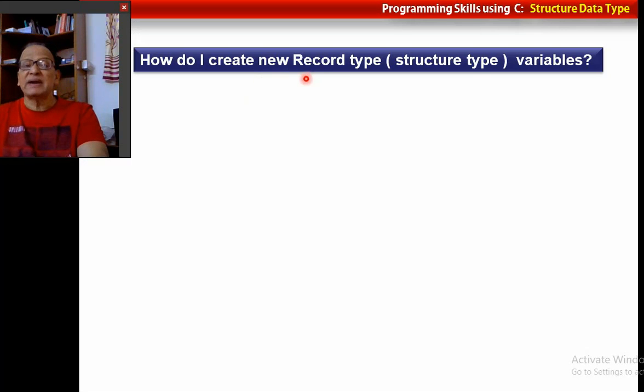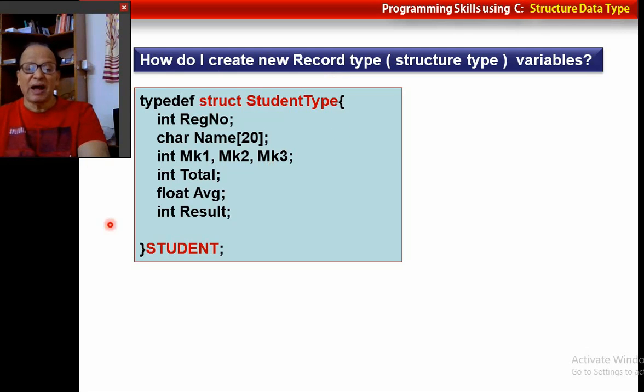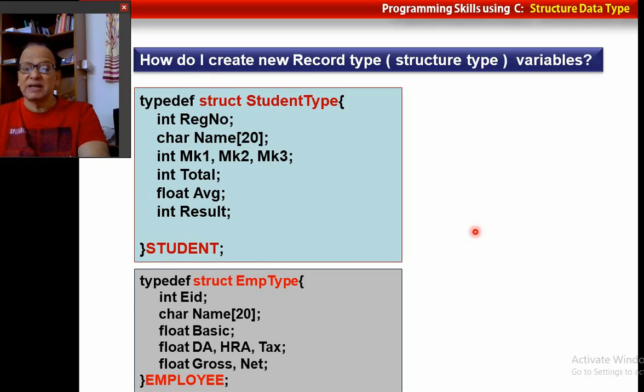So how do I create a new record type variable? We have a structure, we have a data type. From the data type, I have to create a new variable, or variables, or an array of variables later. So very simple. I've created a structure and created a new data type, student. Similarly, here I've created a new data type called employee.